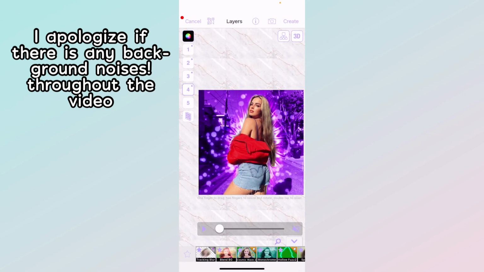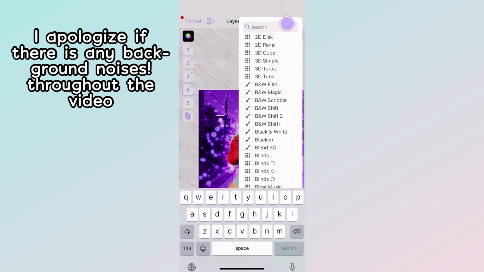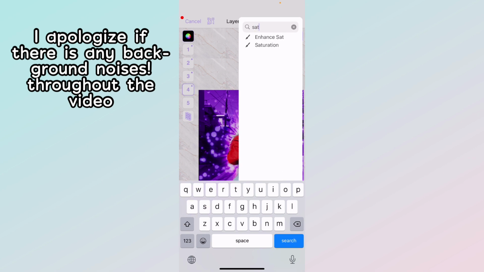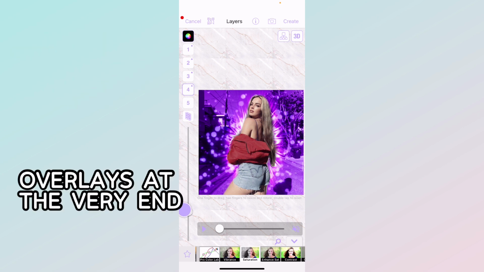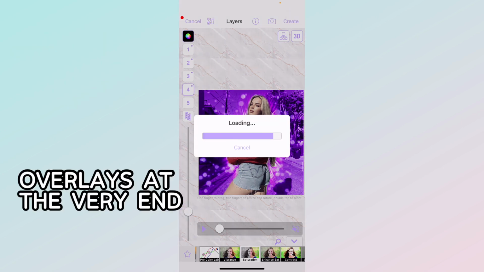Done. Then you're gonna search up on the color thing, saturation, and just decrease it a bit. And there you go. Voila.